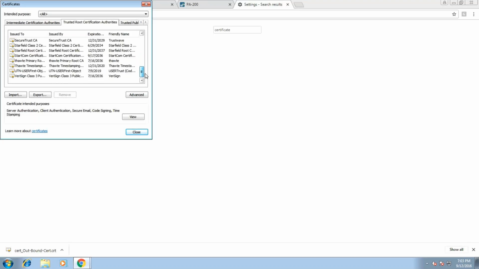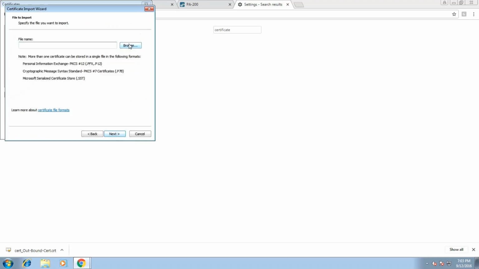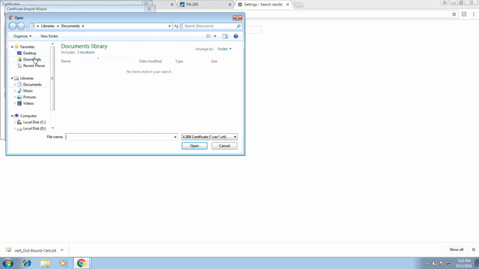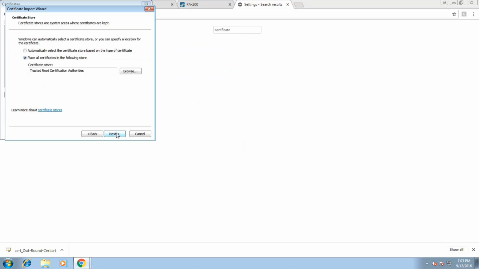Okay, so we are going to import the certificates which we have downloaded. So click on import. Next. Browse. Go to downloads, select the certificate. Next. Wait, we need to upload this.